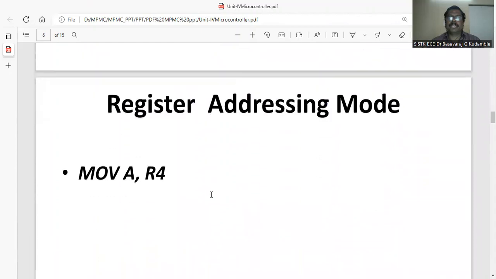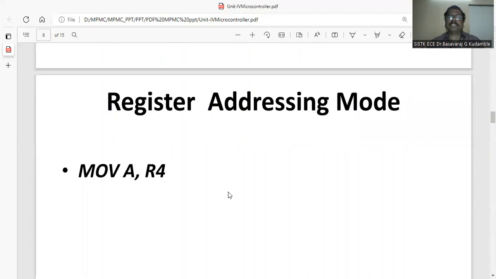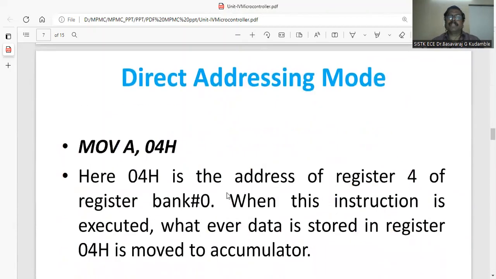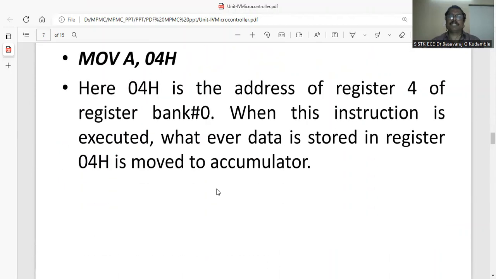Register addressing is nothing but the data is inside a register. The content of R4, here the source is R4, will move to register A. It is called register addressing mode. Direct addressing mode is nothing but the data is available in memory and its address is specified in the instruction, like MOV A, 04. 04 is the address of the memory location. The content of this memory location will be copied to register A.